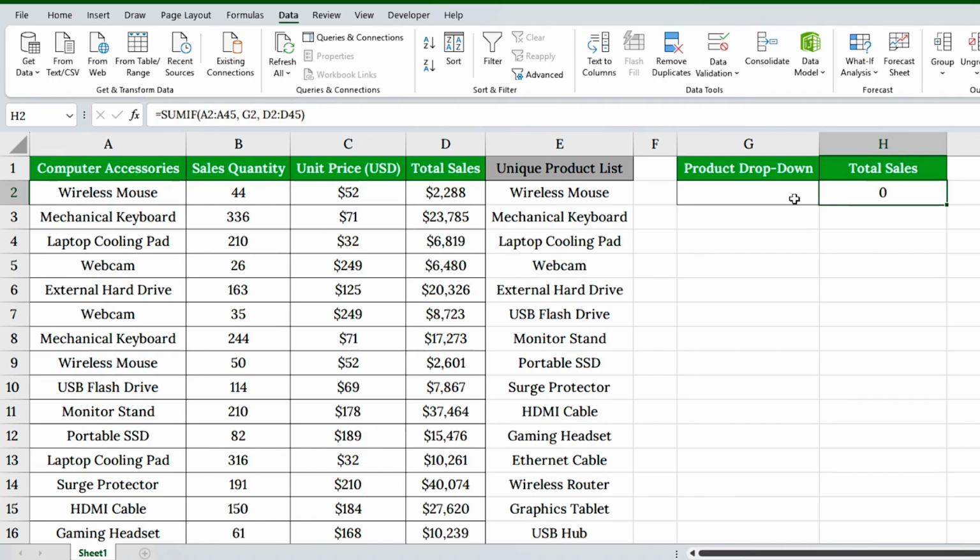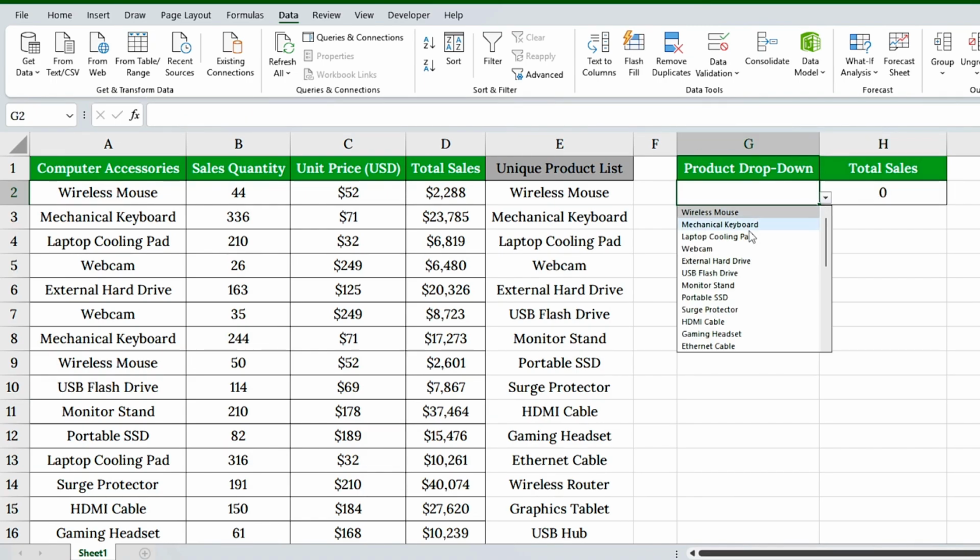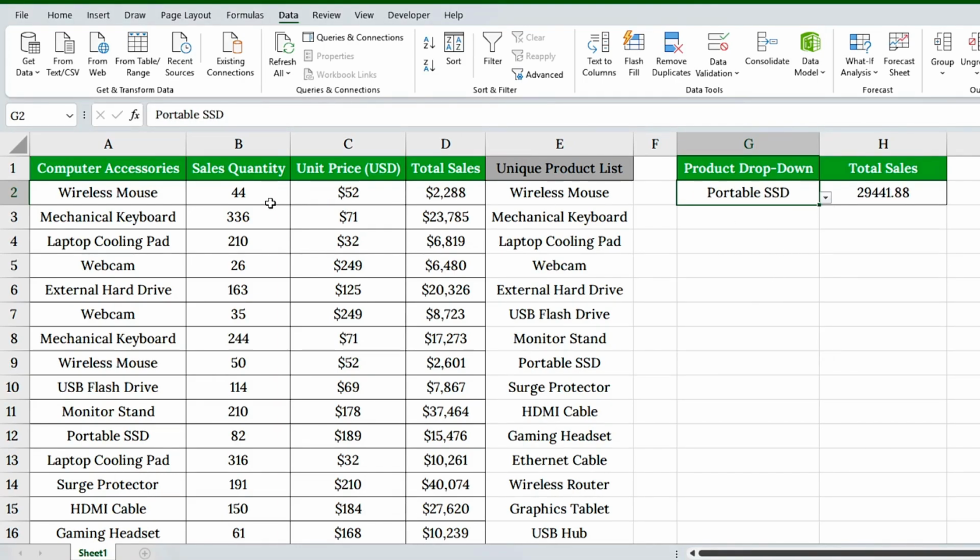Now, select any product from the drop-down in G2. And watch Excel instantly calculate the total sales in H2. Convert your data into a table with Ctrl T to make formulas dynamic and easier to manage, especially as you add more rows.